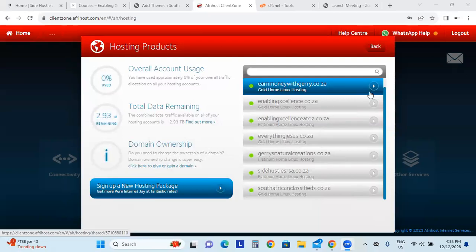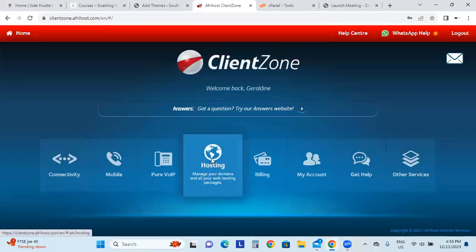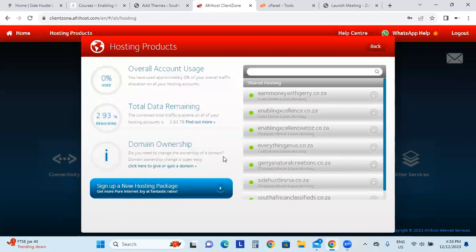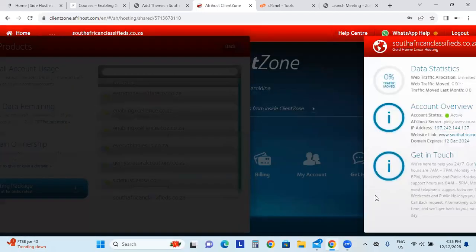So you've gotten your domain, you've gotten your hosting, you've installed WordPress, and I'm going to show you how to log in and actually build the website now. So you'll go into your AfriHost dashboard and you'll click on hosting once you've logged in. And then you're going to go to the domain that you've just installed.